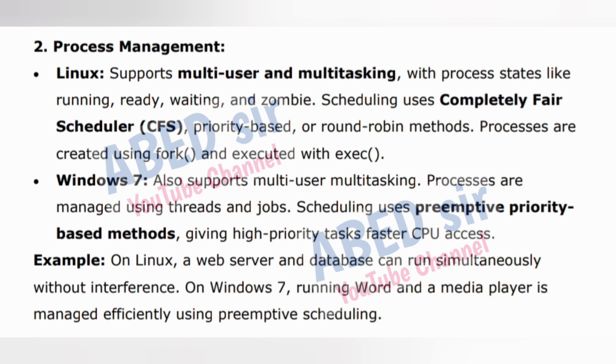2. Process management. Linux supports multi-user and multitasking with process states like running, ready, waiting, and zombie. Scheduling uses the Completely Fair Scheduler (CFS), priority-based, or round-robin methods. Processes are created using fork and executed with exec.